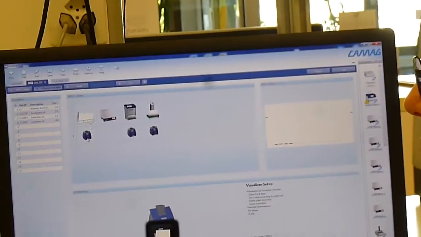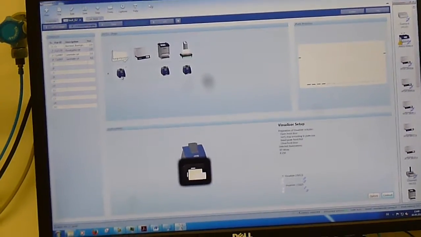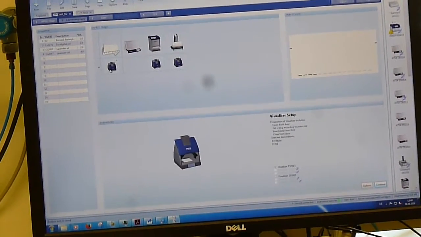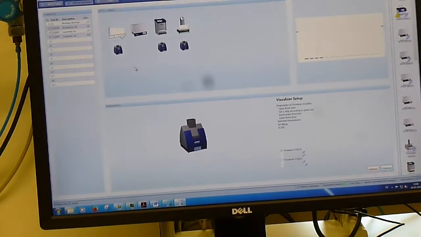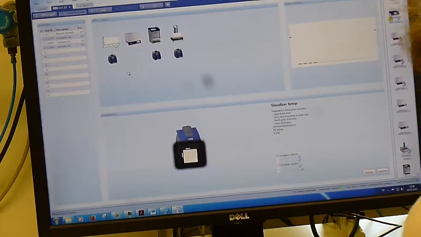This is my plate, and the first step will be the clean plate, which I need for the background subtraction, and in this case, I put the plate here.